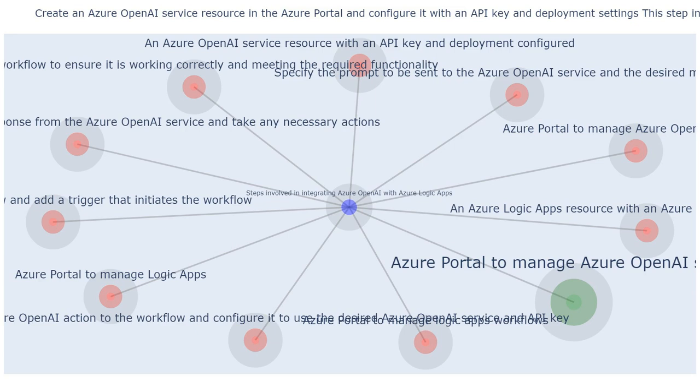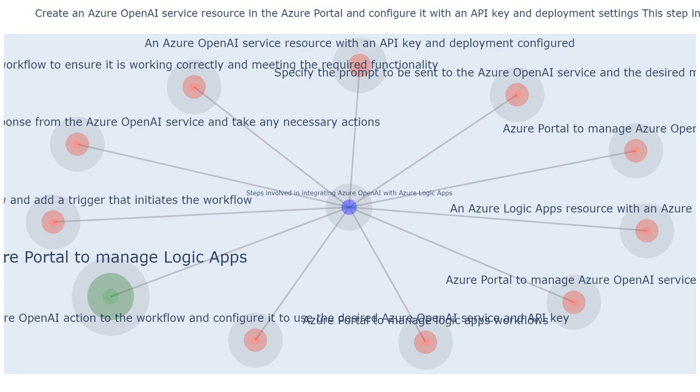Use the Azure portal to manage and administer your Azure OpenAI services. The Azure portal provides a centralized location for managing all your Azure OpenAI services. This includes tasks like creating and deleting Azure OpenAI services, managing API keys, configuring deployment settings, and monitoring service usage and performance.